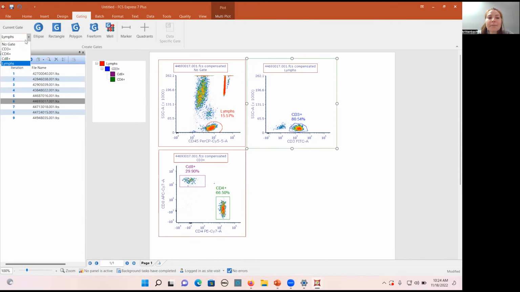And we have a drop-down menu, and then you can choose whichever gate you want to be displayed on that plot. So if we wanted to do no gate, that's what it would look like. And then you have a note here in the title, which gate is currently being displayed on that plot. But for now, we do want to just display those lymphocytes. Okay. So we can actually change the gates a little bit.